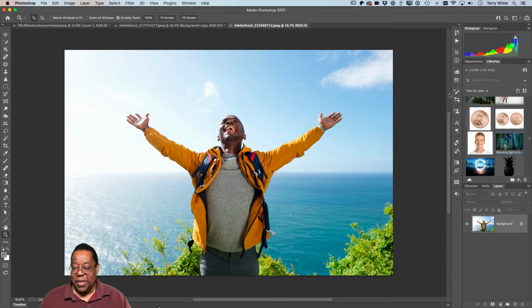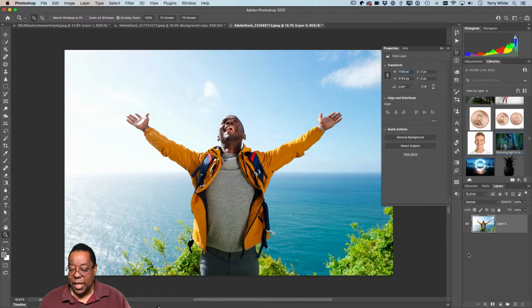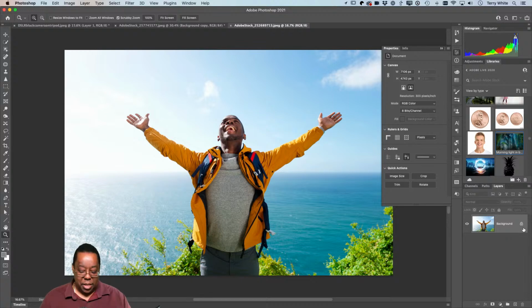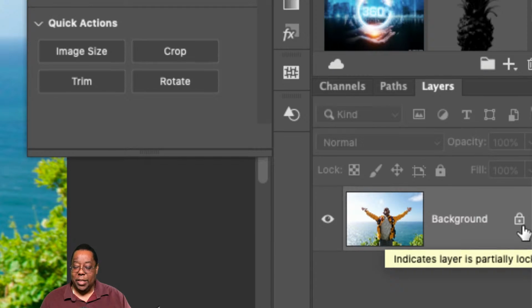Well, if you go to your properties panel, and we bring up the properties panel, and we're on this layer, and we unlock that layer, you'll notice that there is a remove background. Now, you don't always have to unlock the layer. The reason I had to unlock the layer in this case, which let me undo that and show you what I did, notice the background has a lock on it. So I unlocked the background just by clicking on it.